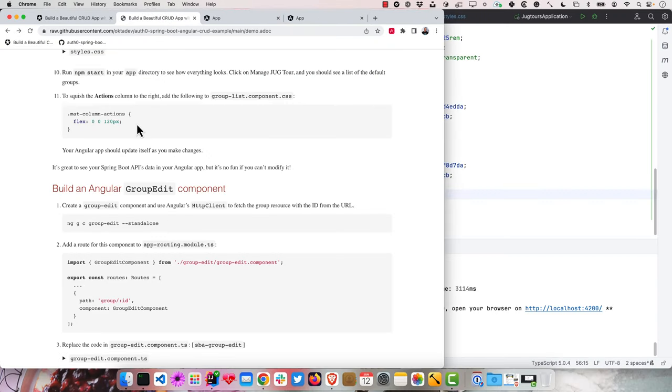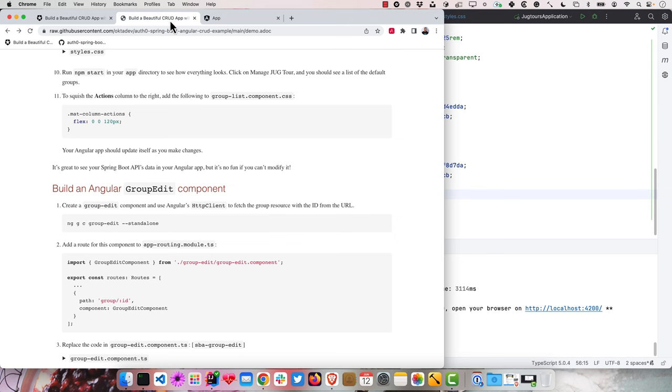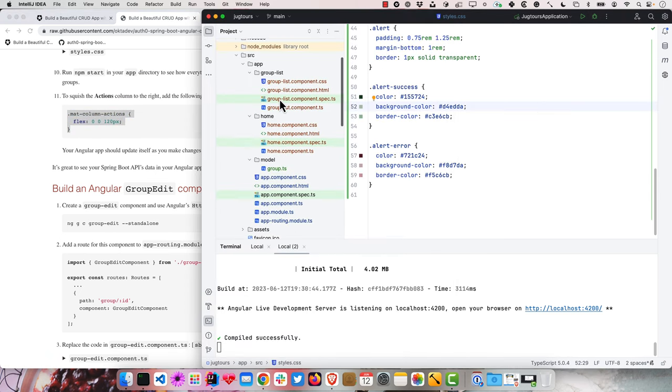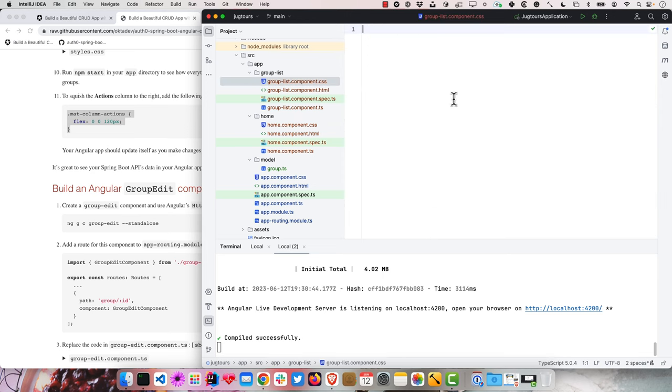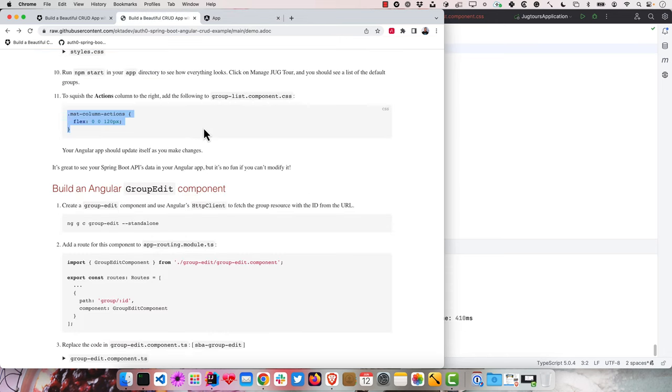So let's look at our instructions here. Oh, this is one thing. You see how these actions don't quite squish to the right side? We can change it so they do in the group list component CSS. So scroll up to that, do it here, come back here, and you'll see now they line up nicely on the right.